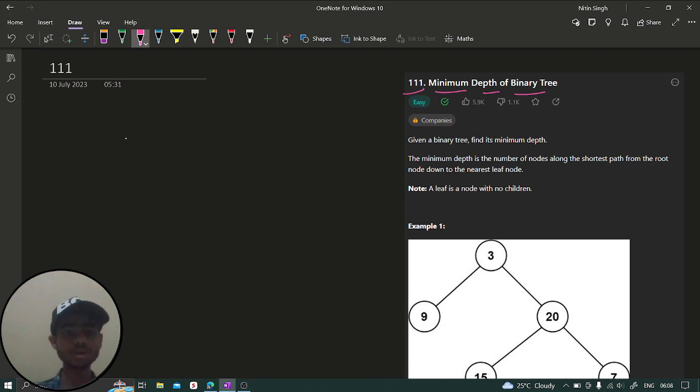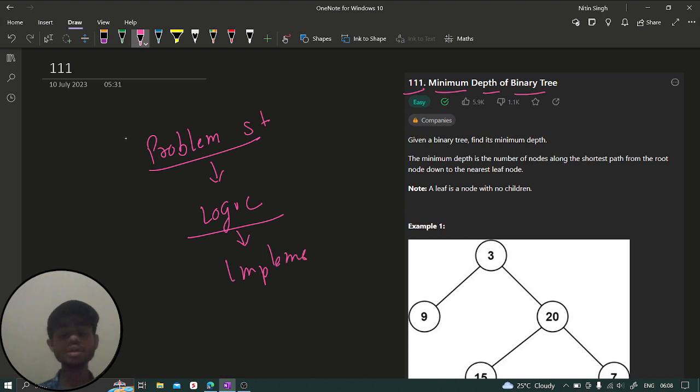Alright guys, so as usual, first of all, we are going to clearly understand this problem statement. And after understanding the problem statement, we will move to the logic part. We will see how we can solve this problem. What is the logic to solve this problem? And after understanding the logic part, we will move to the implementation part. We will implement our logic in Python, C++, Java, and JavaScript programming language.